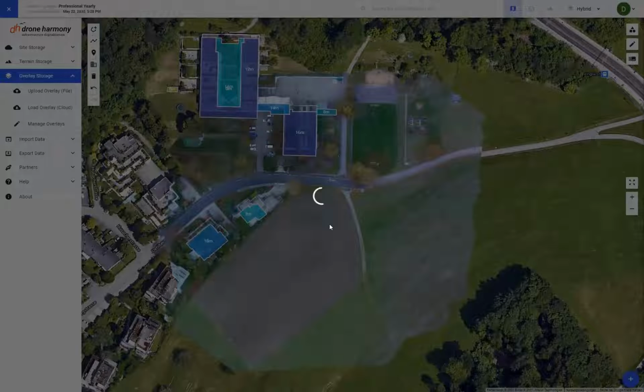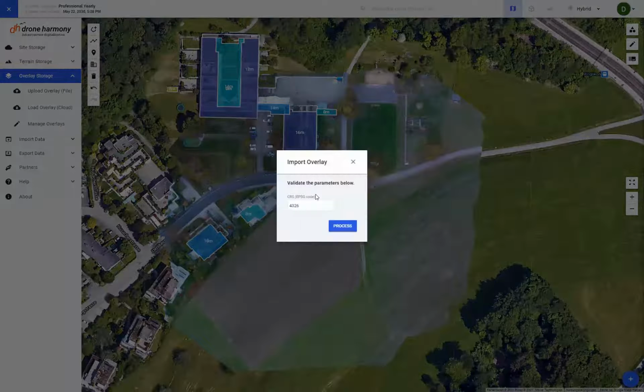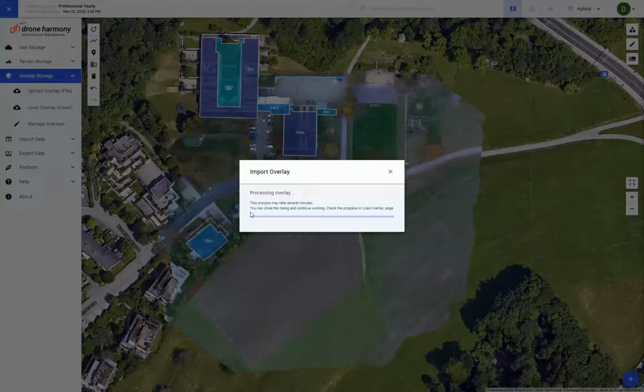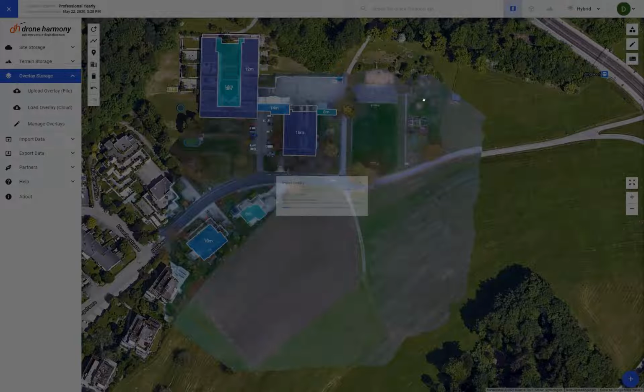The next step will be to allow the system to find the coordinate system in which this image is georeferenced. And if the file was exported correctly in the corresponding software that was used to generate the orthomosaic, you will see that this is already populated for you. You can change this value, the coordinate system, but in most cases, we recommend to just keep it as is. I can click on process, and then the processing starts in the Drone Harmony cloud. You do not have to wait for this to complete. You can close this, you see it's a progress bar. You can close this and continue working.